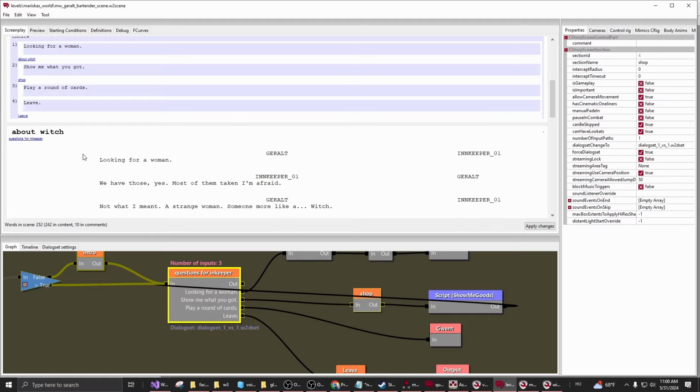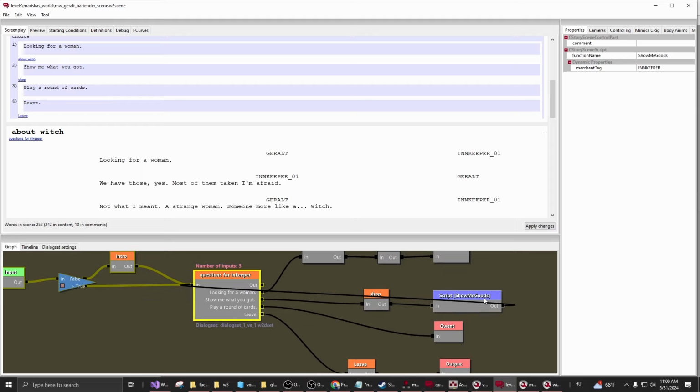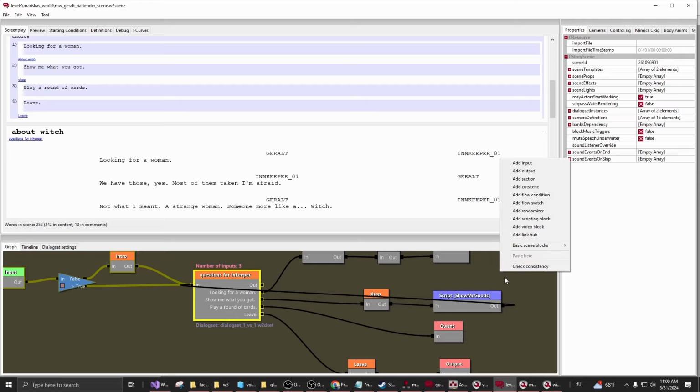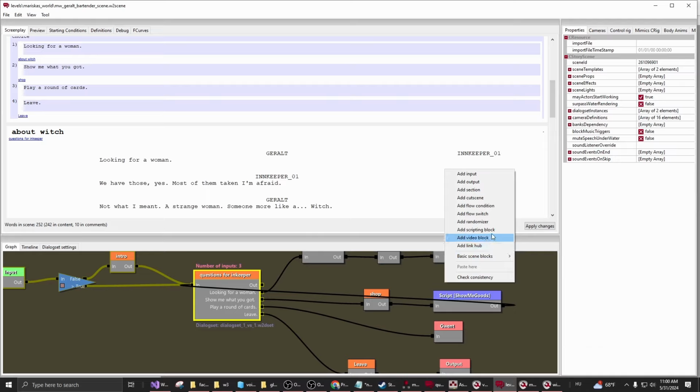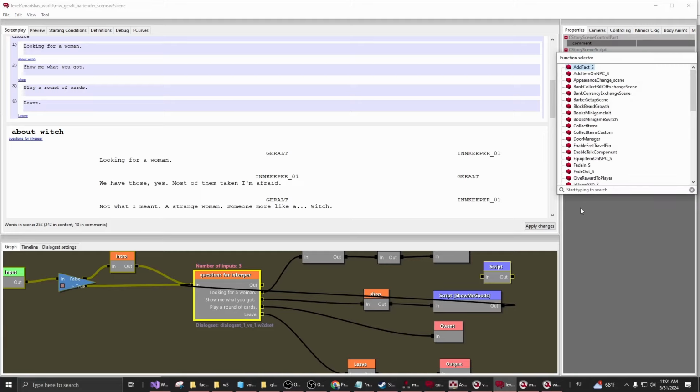shop with the individual. For that, you can use this script called show me goods, and you can create this node by right-clicking on the background of the graph, and inside you can use this scripting block. Once you have that, you can see that the same type of node will be present. In here, you have to set up the actual function name that is defined somewhere in the redscript. And for that, you can use the show me goods.